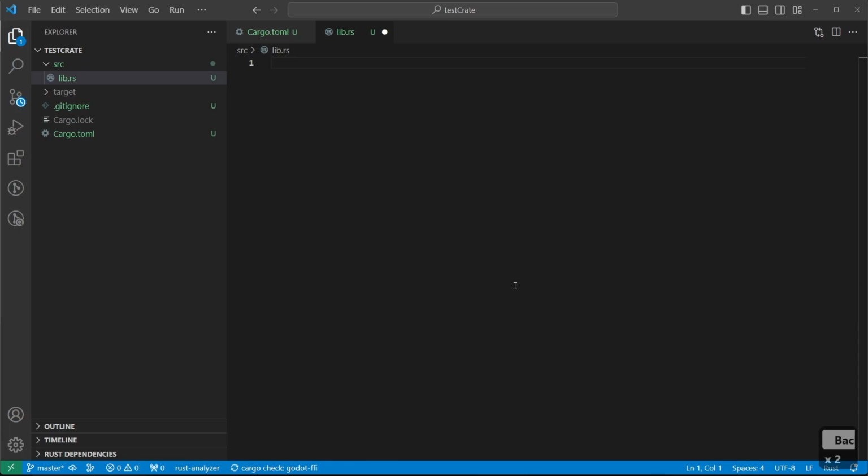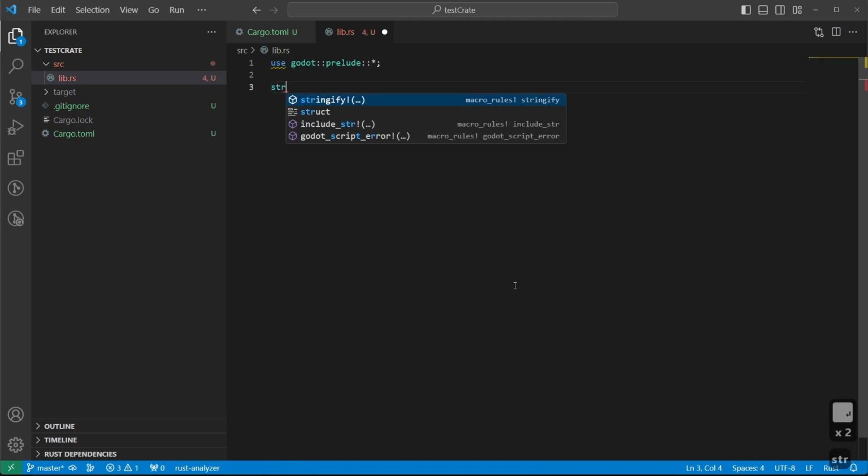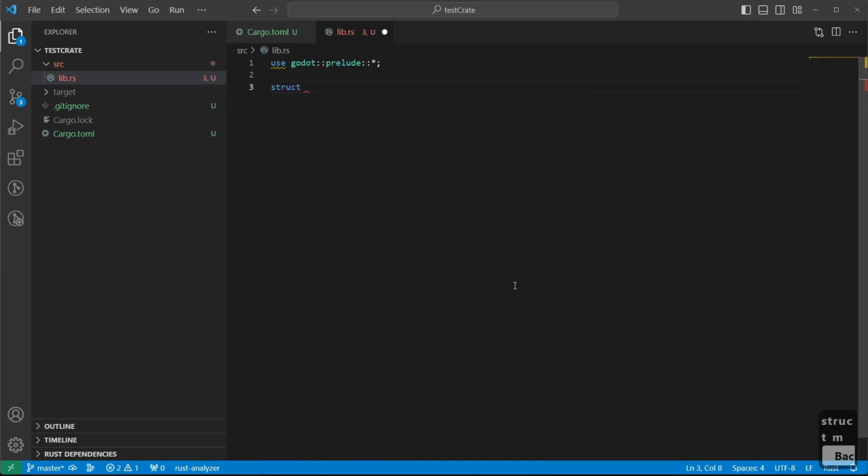So first things first, use godot::prelude::*; and then we're going to create a struct. So we're going to say struct and our extension. And this is where we get to name our extension inside of Godot. So you can call it whatever you would like. In my case, since this is a test extension, I'm going to call it TestExtension.